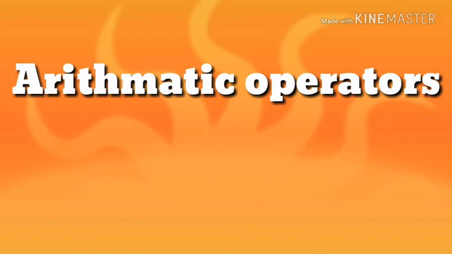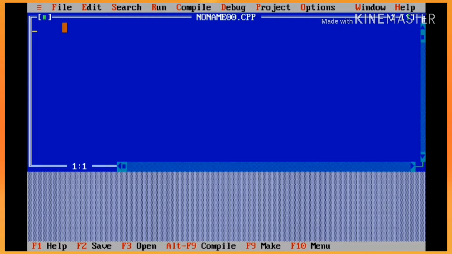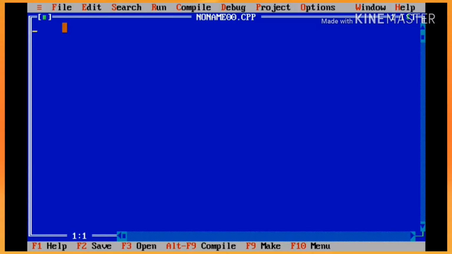Now we will see the program using the arithmetic operators. So let's begin with our program. We are taking a new window for the program. Firstly, we will include the header files, that are hash include stdio.h and hash include conio.h. This is the basics of our program, including these header files. Then the void main, this is the beginning of our program.